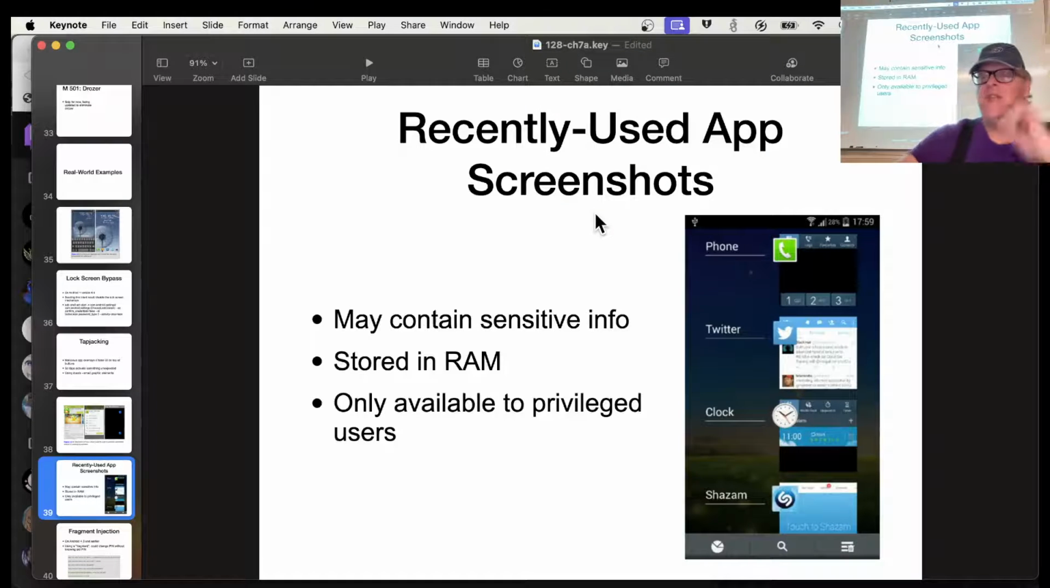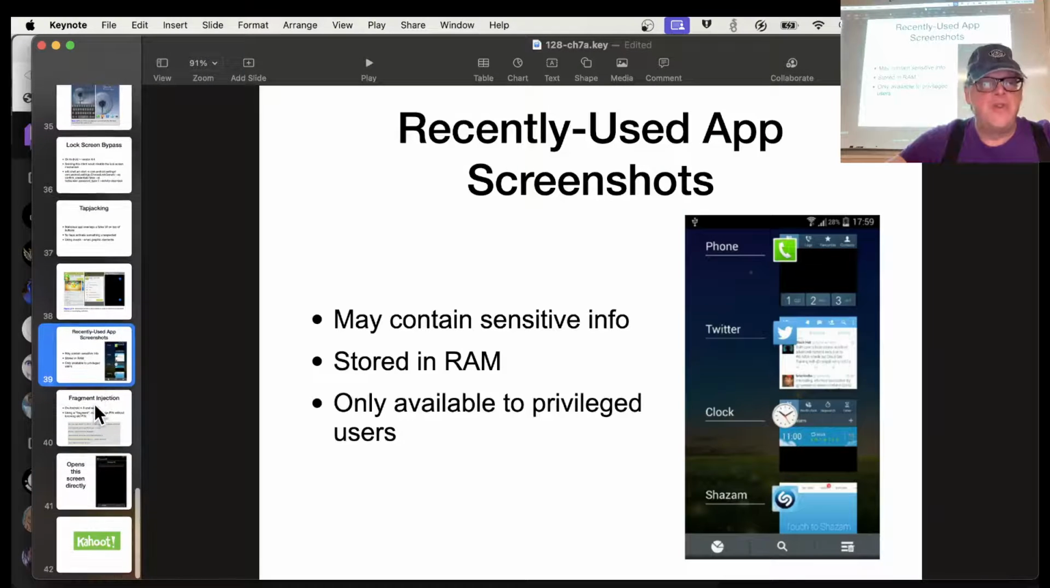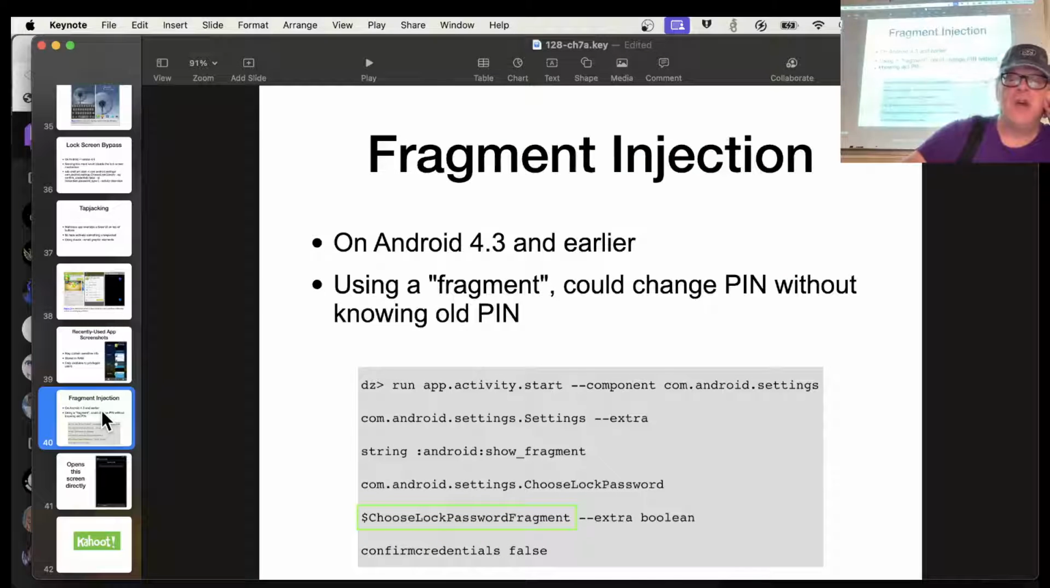Also, it has recently used app screenshots. When you close a window, it shrinks down, and so there are conditions in which you see the shrunken version, and those shrunken versions may contain sensitive information. Same thing's true of thumbnails on most operating systems. Another flaw. And then there's fragment injection.